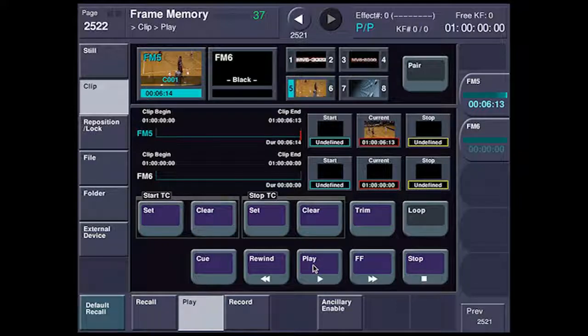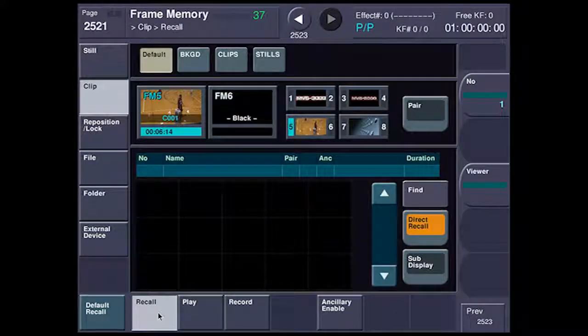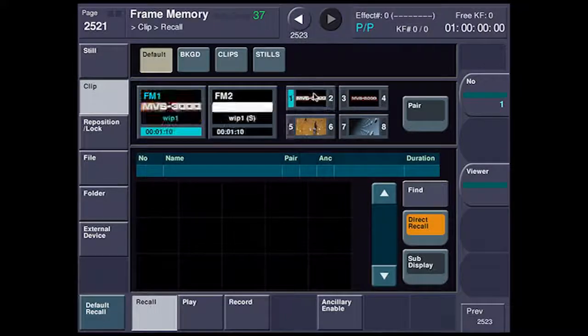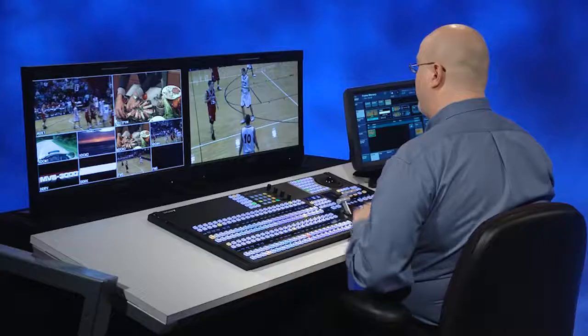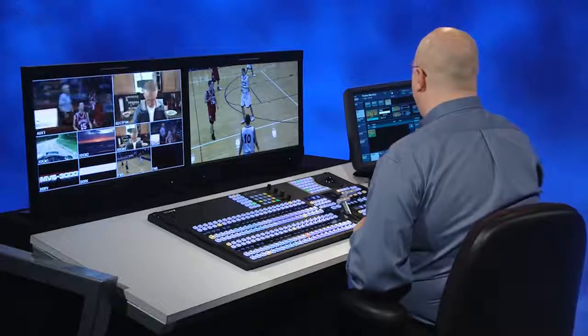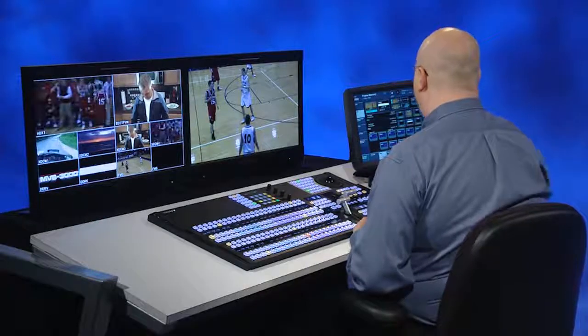So now I'm going to go to the recall menu. And instead of keeping it on frame memory 5 and 6, I'm going to go to frame memory output channel 1. What I'm going to do here is I'm going to reselect this. I'm going to load it deliberately into channel 1. Okay, so we have the beginning of the clip here. Now, I can go over to the play menu and play it from here, but I don't want to.